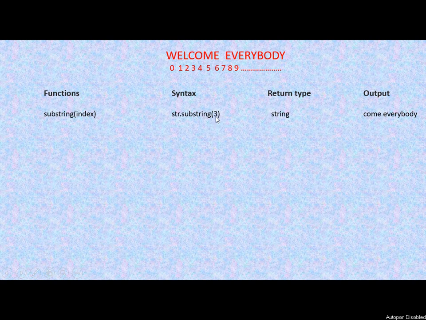In the last video we saw that the characters in a string have index numbers. So suppose I take this example, welcome everybody. Here the starting index is 0, and then 1, 2, 3 and so on. Now there is one blank space, so this blank space also has an index. The index of the blank space is 7, and then again from E it will start from 8 and so on.